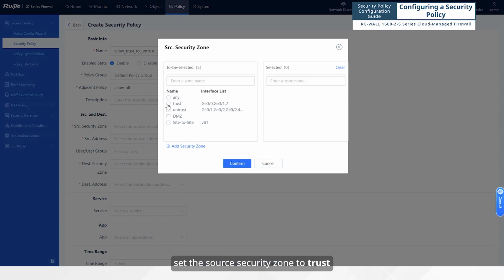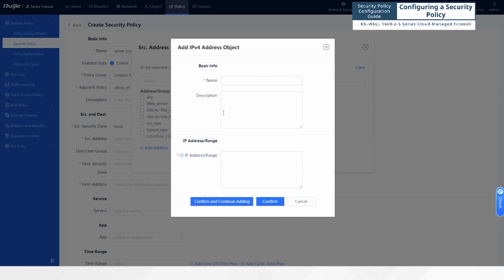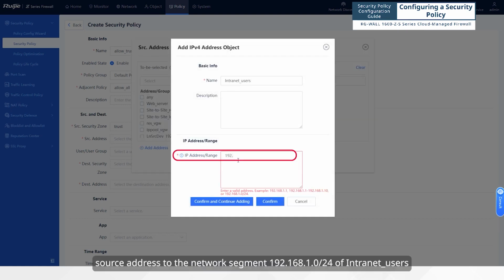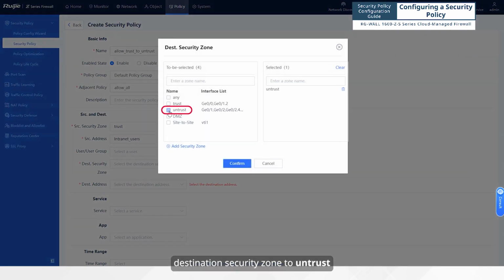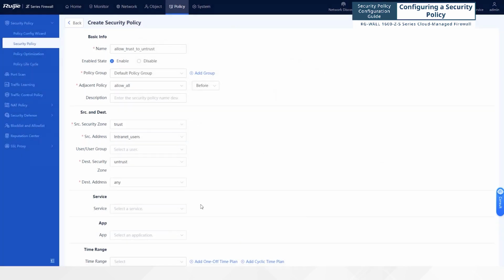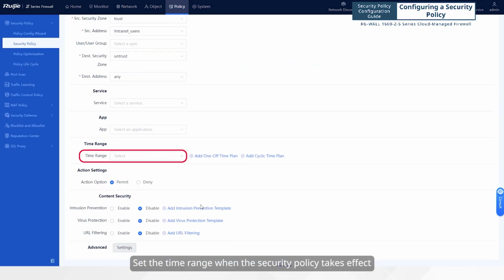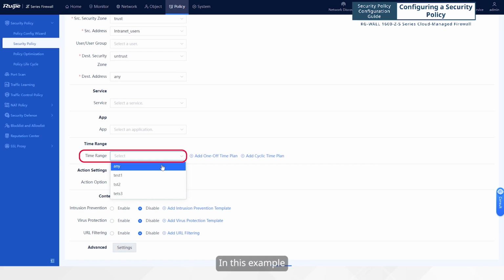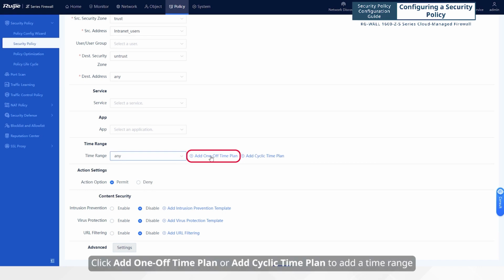In this example, set the source security zone to Trust, source address to the network segment 192.168.1.0 of intranet_users, destination security zone to Untrust, and destination address to Any. Set the time range when the security policy takes effect. In this example, set the time range to Any, indicating that the configuration takes effect permanently. Click Add one-off time plan or Add cyclic time plan to add a time range.